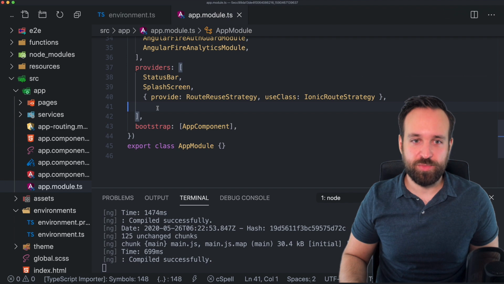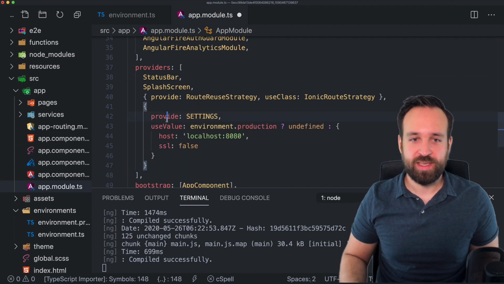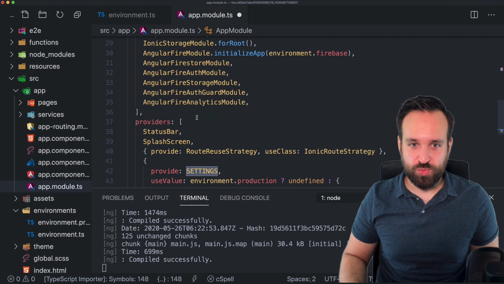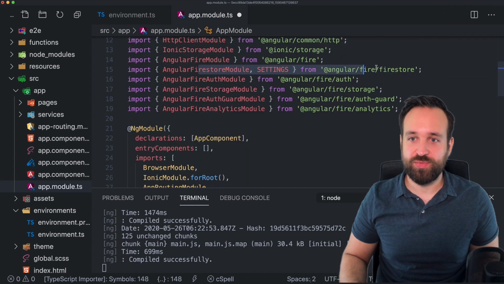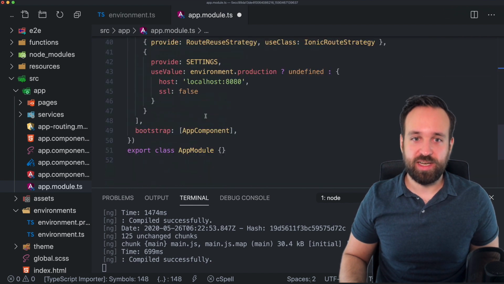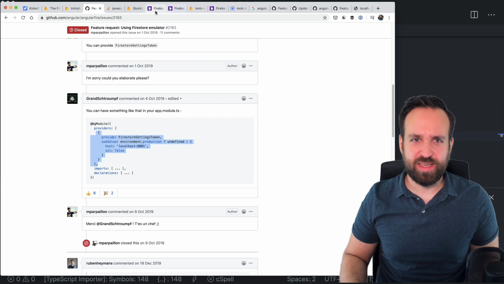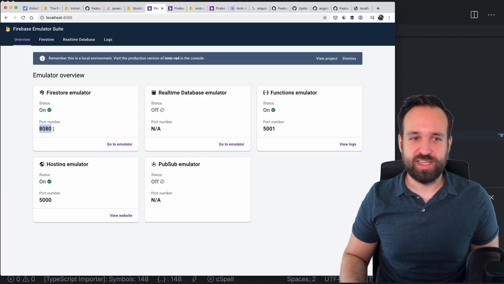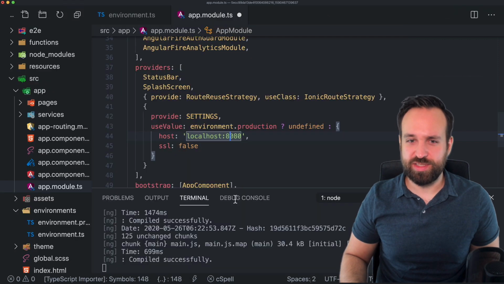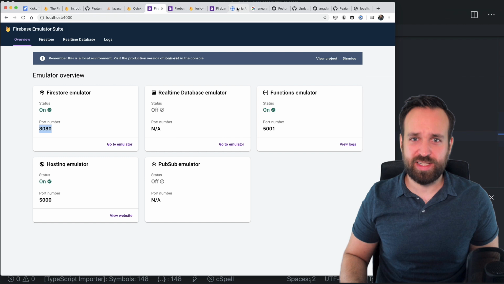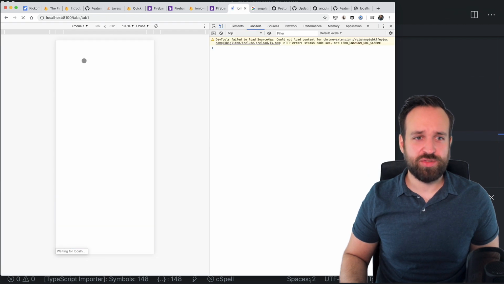We can go to our app module, to the providers array, and provide for settings, which can be imported from the Angular Firestore package. And we can check if we're running in production mode, and then we return undefined, and otherwise we return this object, which points to our local Firebase or Firestore emulator. So definitely use this port number and not 4000, which is just the suite. With that setting in place, I can now finally go to my application.